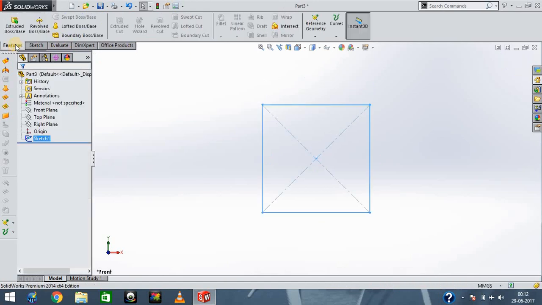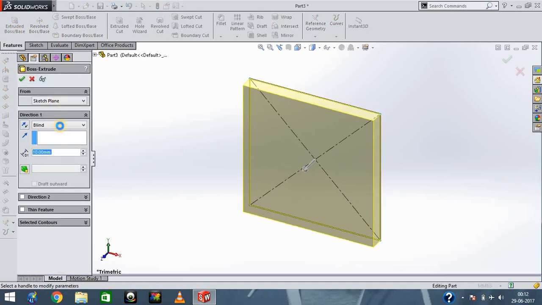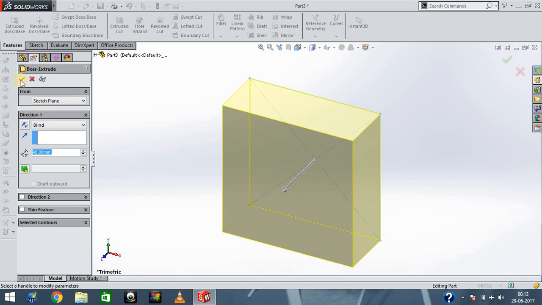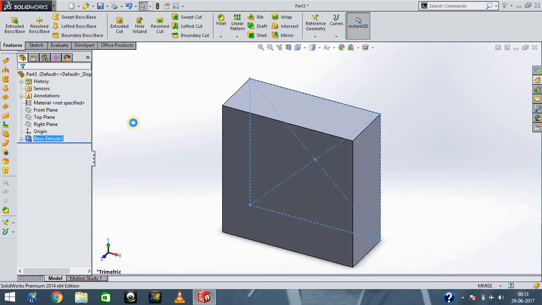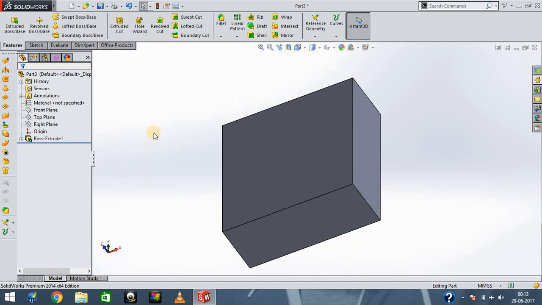Go to features and click on extruded boss base. I'll extrude it up to 40 mm. Click OK. So now we have a model of a cuboid.